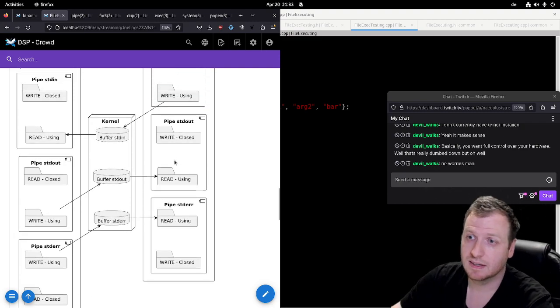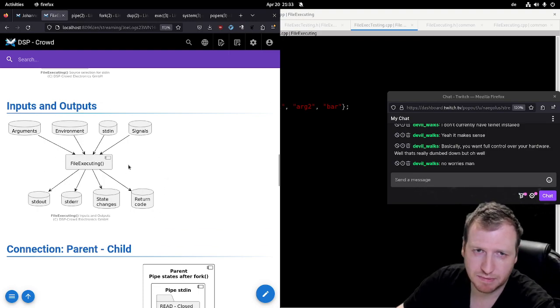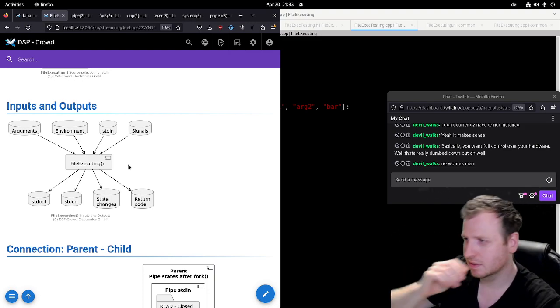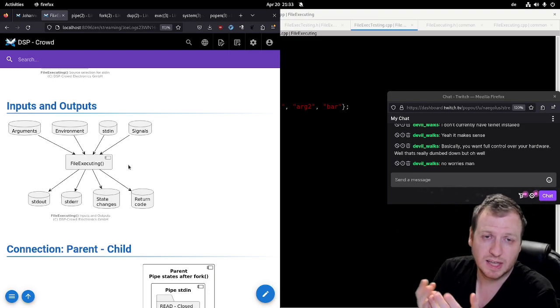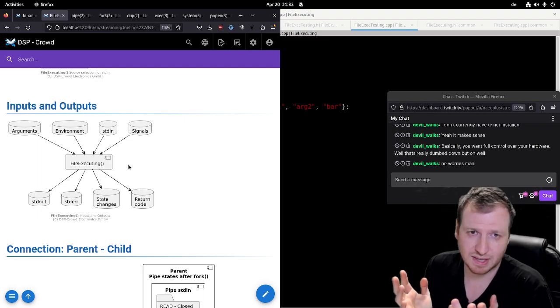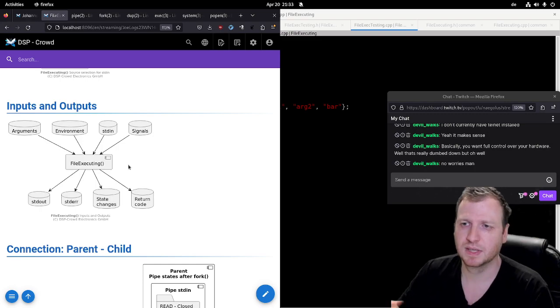So we have standard input, standard output, standard error. We have the signals, and we can send arguments and environment, and of course the return code. So we have everything we need. This is running in the background, and we can communicate. The process in the operating system is doing something. We can check the result at any time.